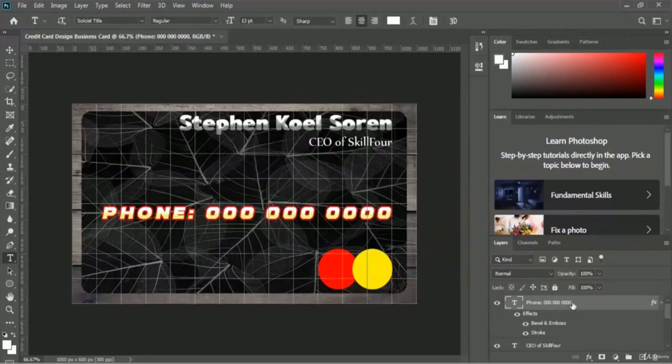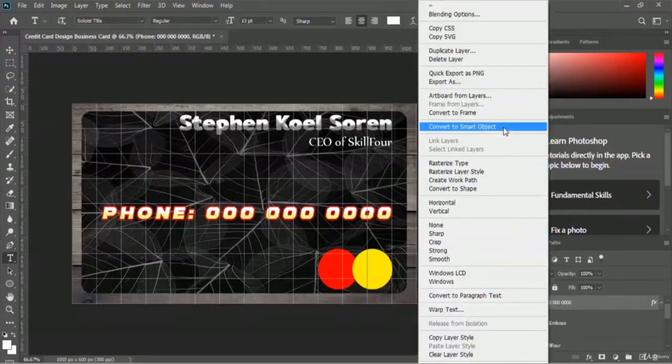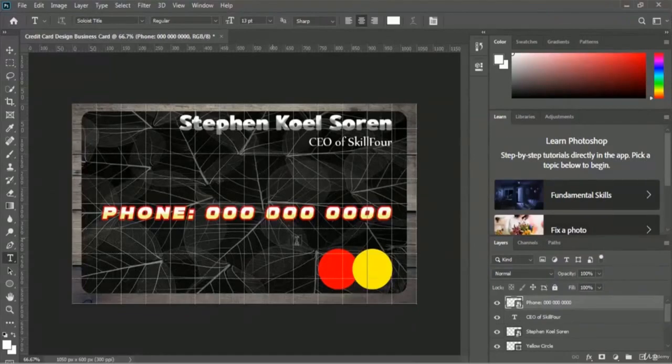And let's make this text layer, I want to convert this text layer into a smart object. So let's convert it into a smart object by pressing the right button of your mouse, and here is a convert to smart object option. You can take a look, our text layer is converted into a smart object and right now I will add a QR code.